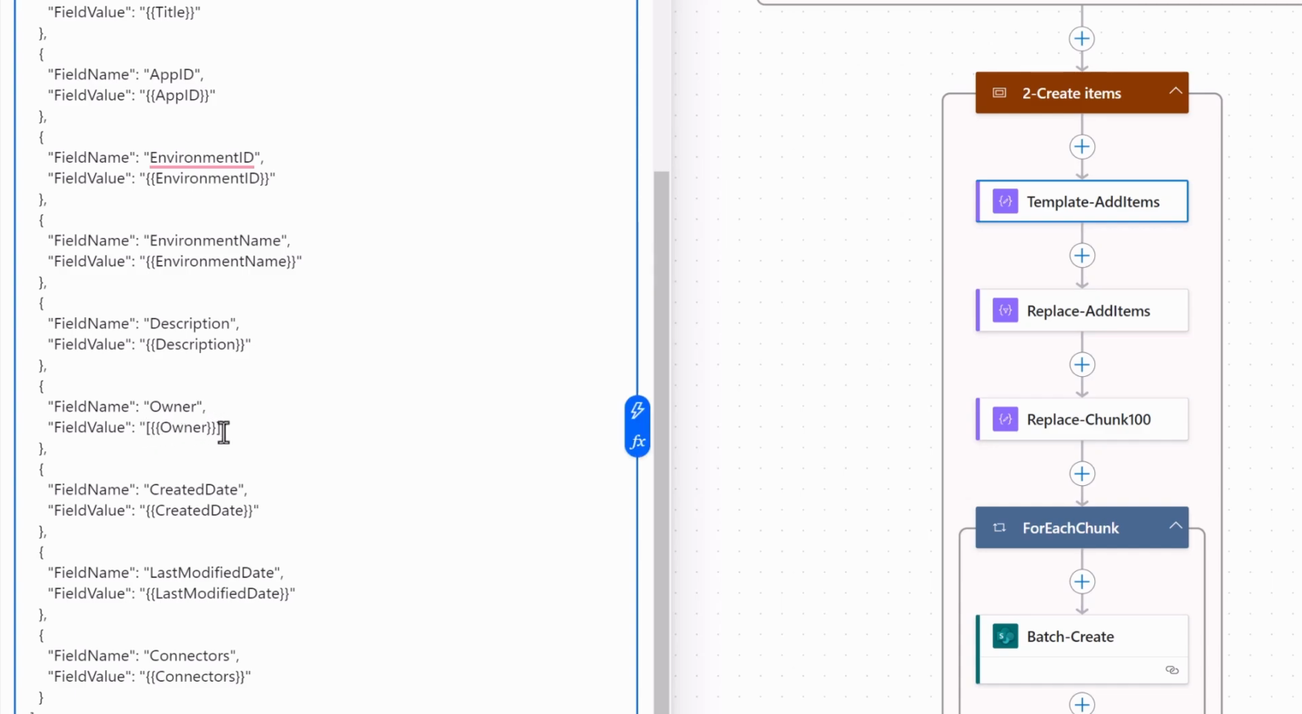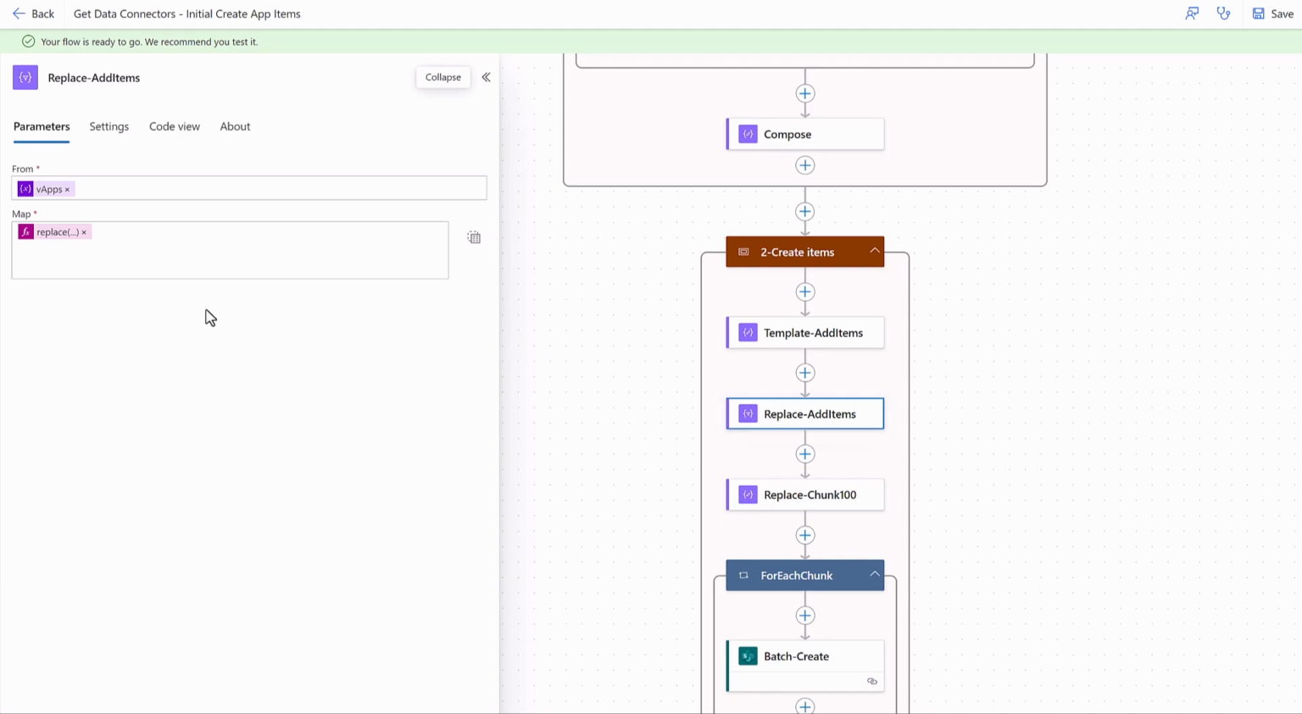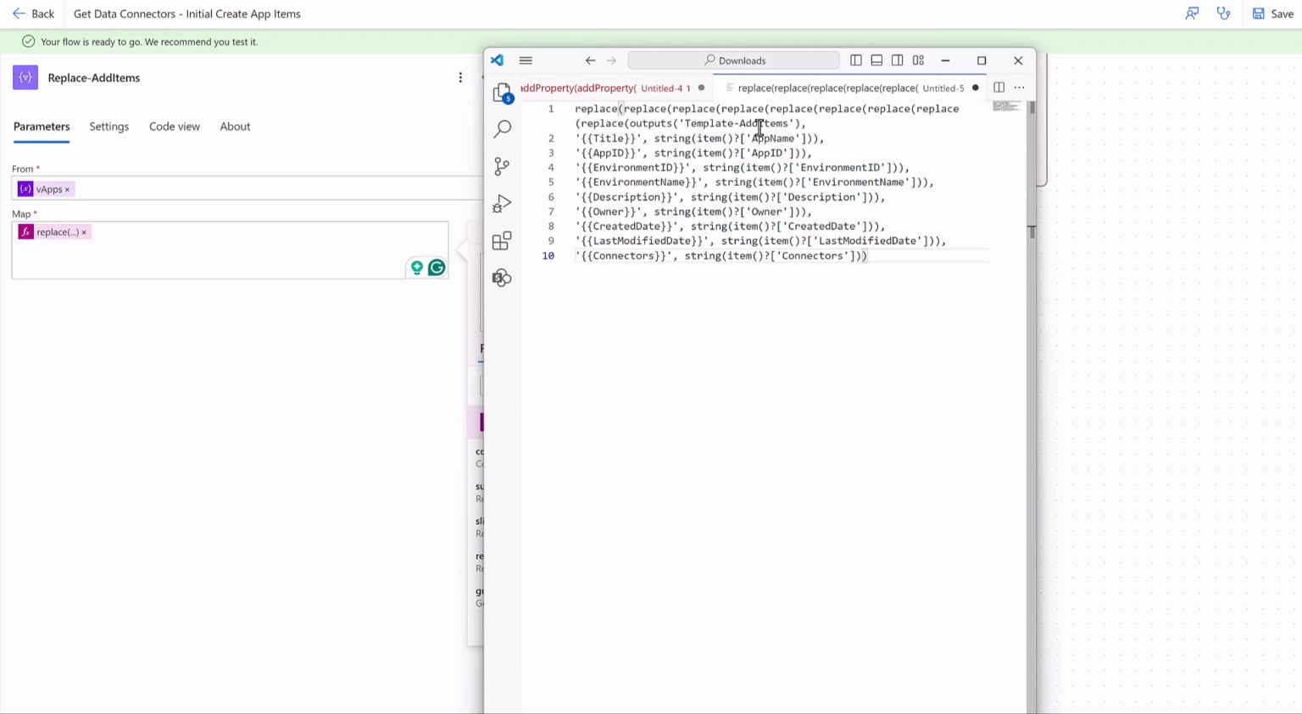And then we are going to do a select from the variable apps to replace all of the placeholders from the template add items, such as the title. We are going to replace it with the app name, app ID with app ID, environment ID with environment ID, environment name, description, owner, created date, last modified date, and connectors.